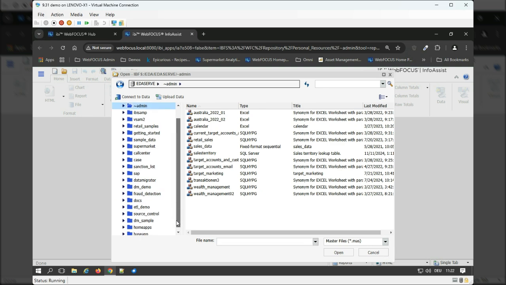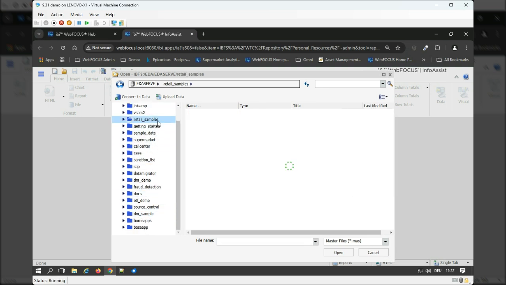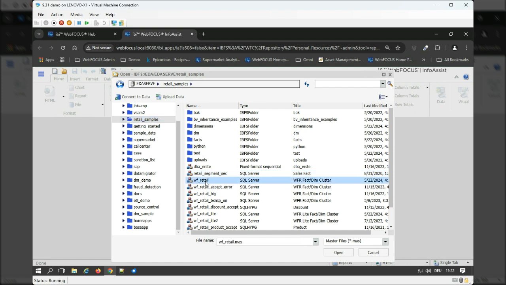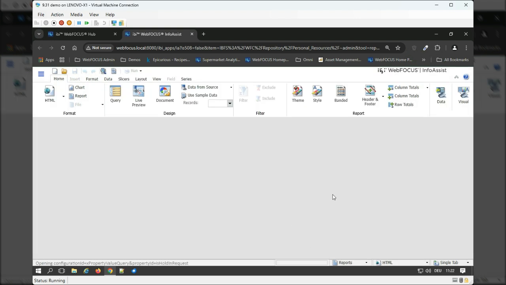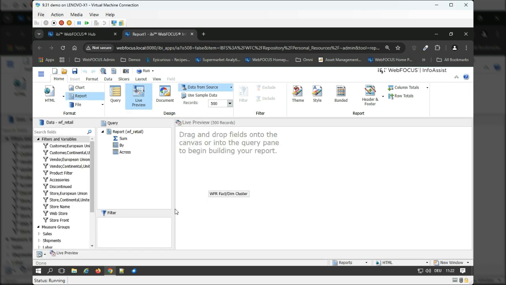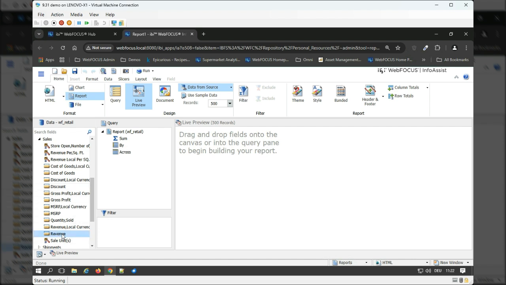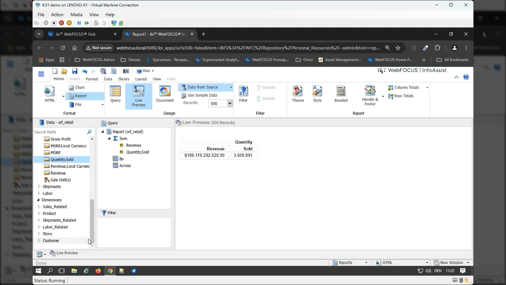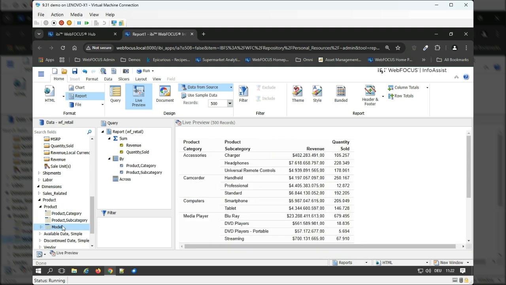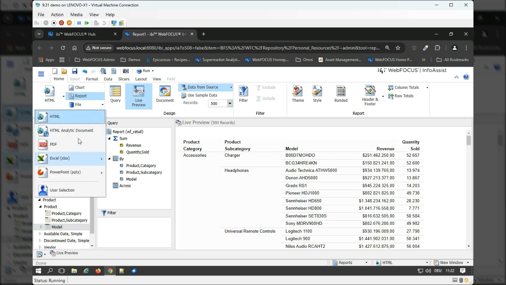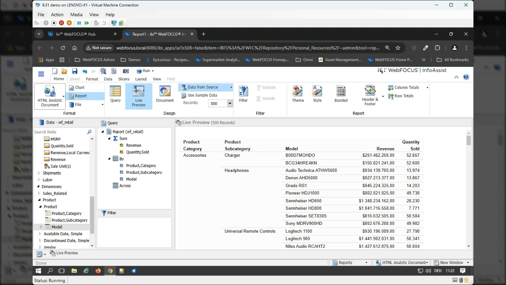So let me go for some retail data. So we're going to go for retail samples. And we're creating a quite simplistic report. So we're going to go revenue and quantity sold, and we're going to add some information from the product level. So we're going to add product category, product subcategory, and model. Trying to keep it simple. We toggle it to Active Report.